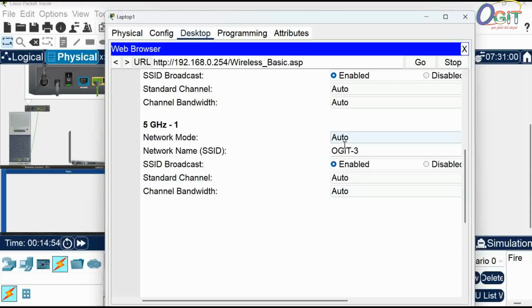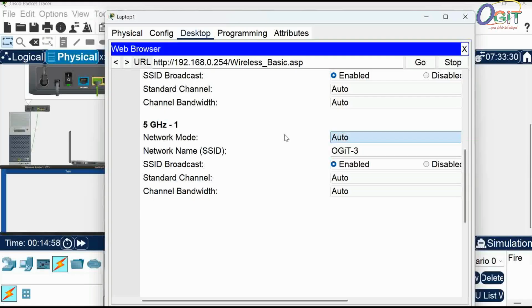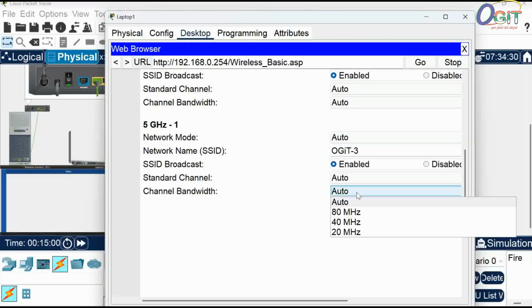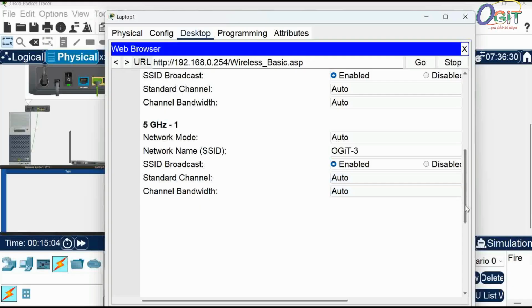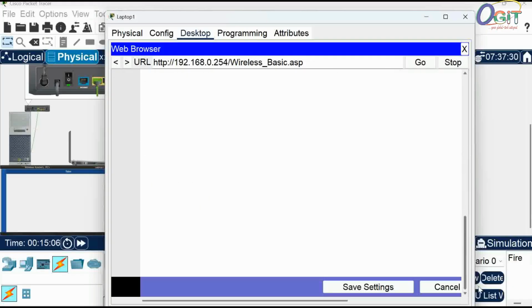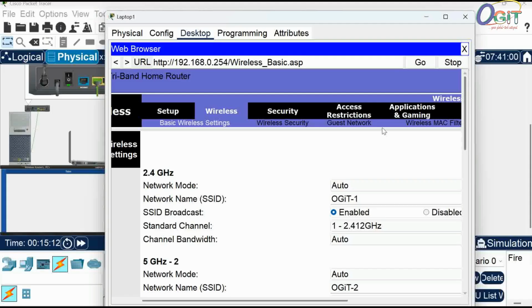The majority of this mode should be default, that's auto, so that it will automatically select the best band and channel for the communication. So let's save the settings first. Okay, after saving that, on your own device you may be seeing apply instead of save settings, so you can apply any of the settings.